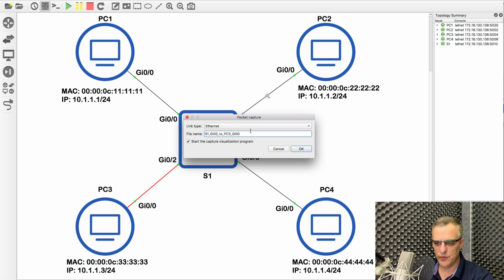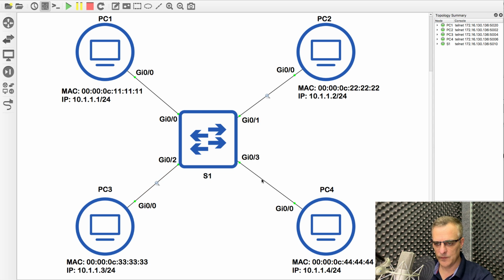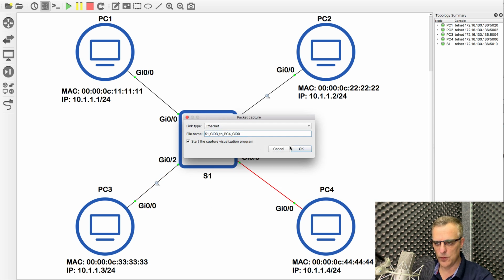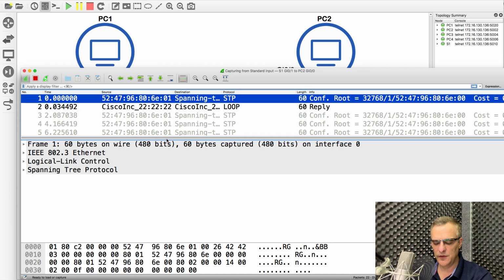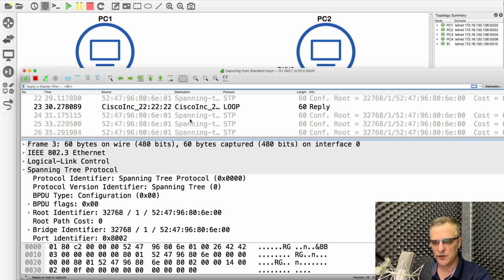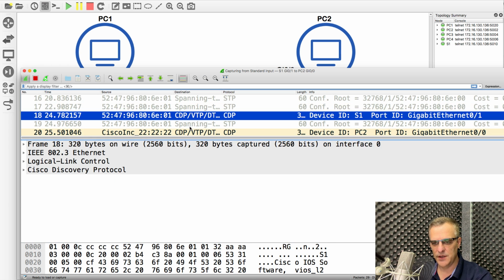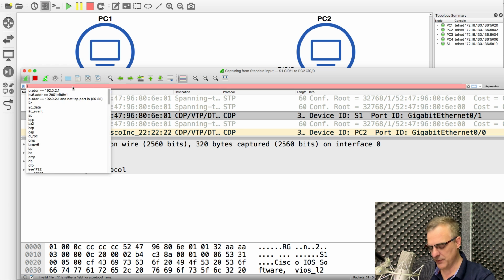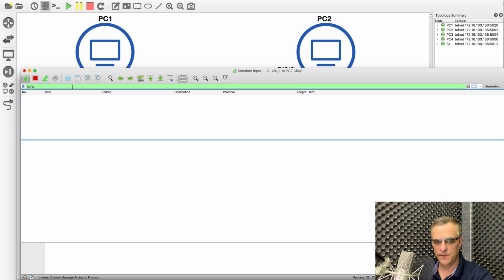Here's PC3. And here's PC4. This is the link to PC2 as an example. We can see spanning tree messages sent by the switch as an example. We can see CDP, VTP messages sent by the switch. I'm going to filter for ICMP.